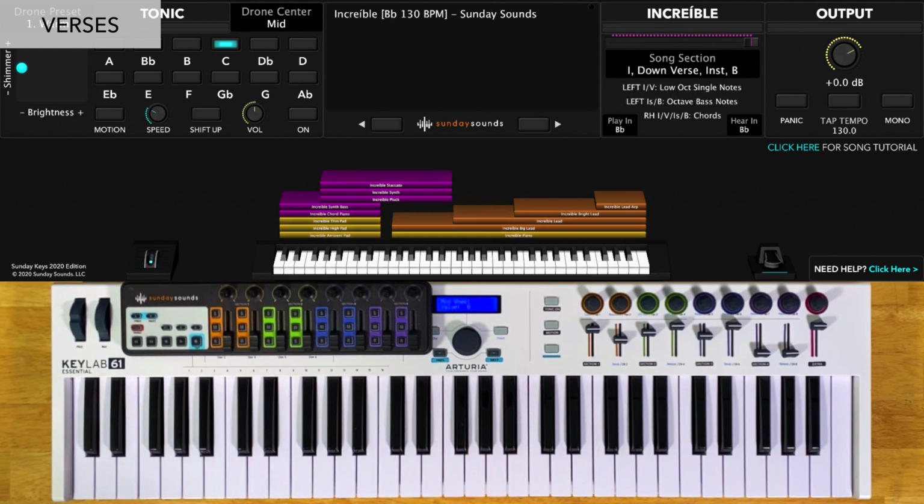For the down verse, you'll have the song section control all the way down. You're going to play single notes in the lowest octave of your left hand and chords in your right hand. I like to voice those chords like this.